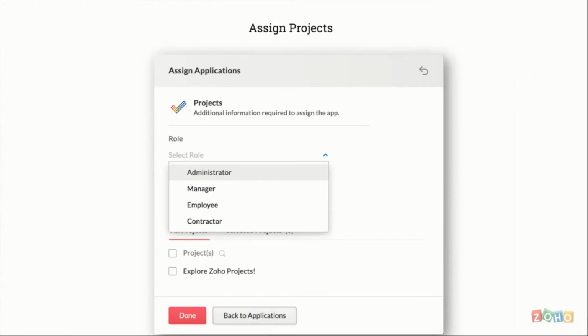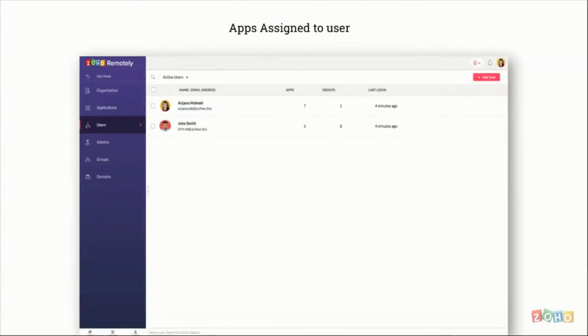If there are any ongoing projects, you can also assign the user to a given project and then click on Done. Similarly, select all the applications deemed needed and click on Assign. Now the dashboard is updated with the user status, under which we see the number of applications added is 5.